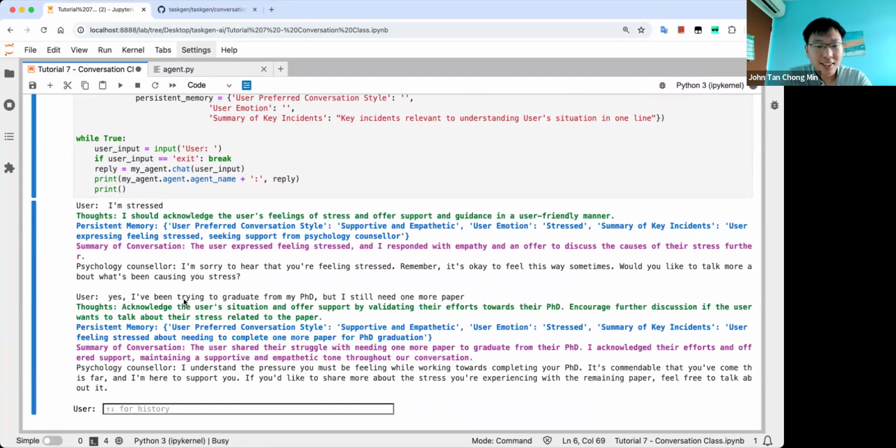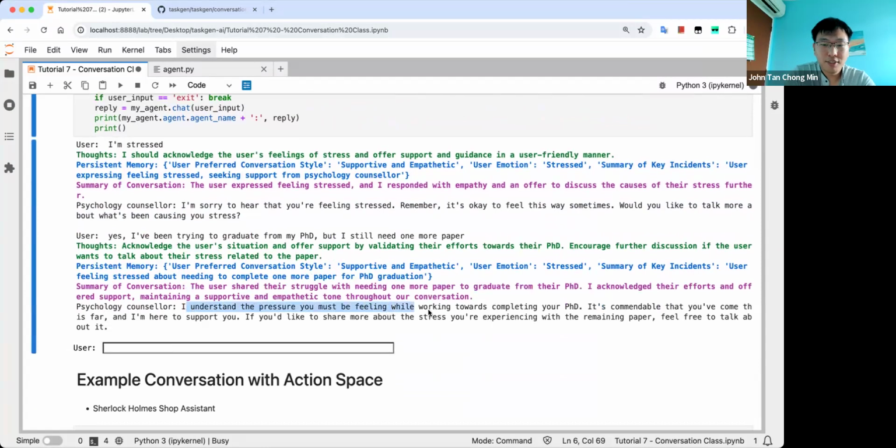Right, let's see. I understand the pressure you must be feeling while working towards your PhD. It's commendable that you've come this far, and I'm here to support you. If you'd like to share more about the stress you're experiencing, feel free to talk about it. Okay, so you can see that as I talk to the bot itself, the style is supportive and empathetic. The user is stressed, so it has detected that, and it's summarized that the user needs one more paper.